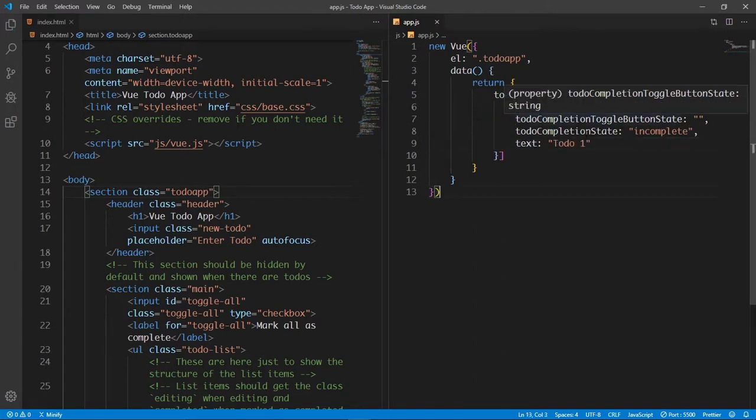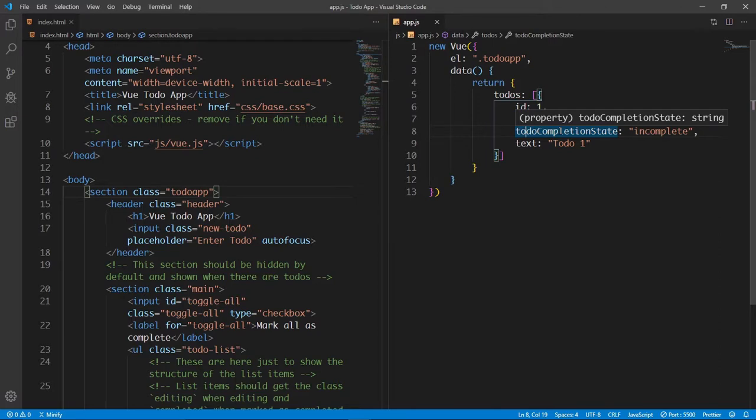Let's save all this, and let me quickly explain what I've just done. So this is our first to-do item. It has an ID of 1. It has a to-do completion toggle button state of an empty string. It has a to-do completion state of incomplete, and then the text for that to-do is to-do 1. Now the meaning of to-do completion toggle button state is just a way of being able to know whether the checkbox for this specific to-do is checked or unchecked. And then this to-do completion state is also a way of knowing whether this specific to-do is completed or not.